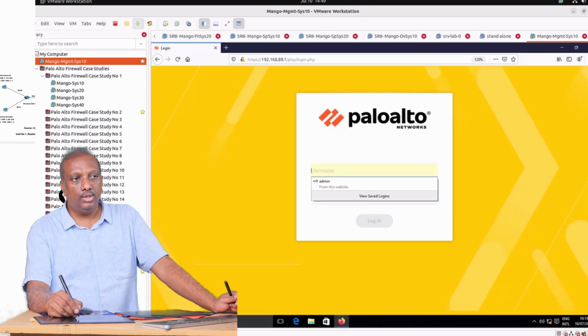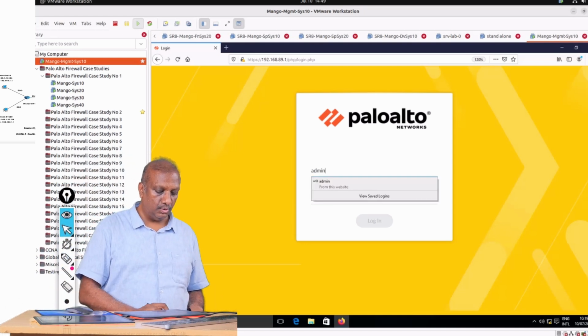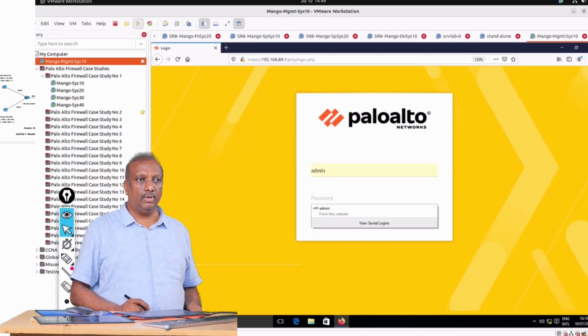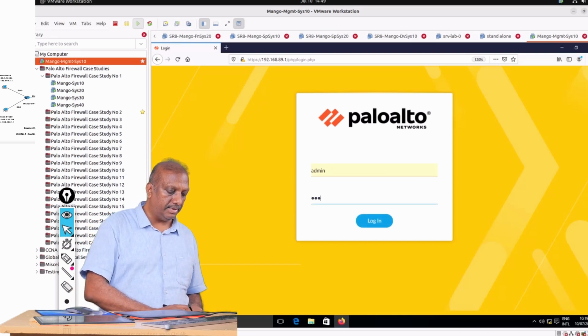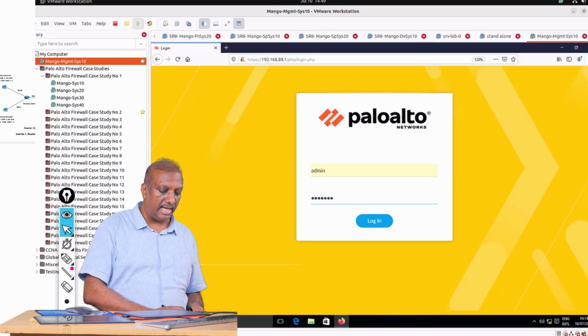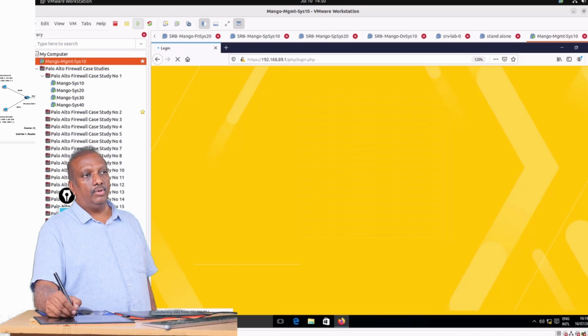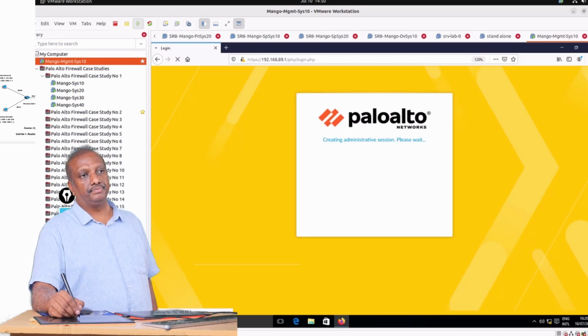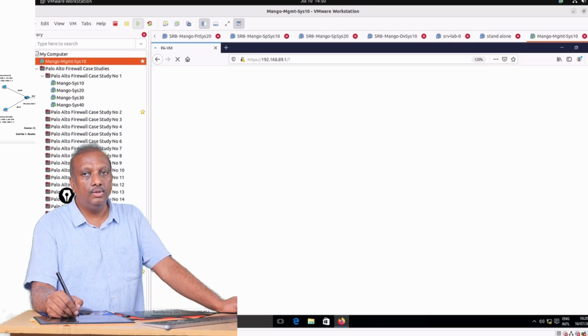Now it is getting connected to the firewall. What's the username on the firewall? The username is admin. And what is the password? Capital P at the rate of SSW0RD. Once you give the password, click login. Now you're able to log into the firewall. So that's how you log on to the firewall using a browser.